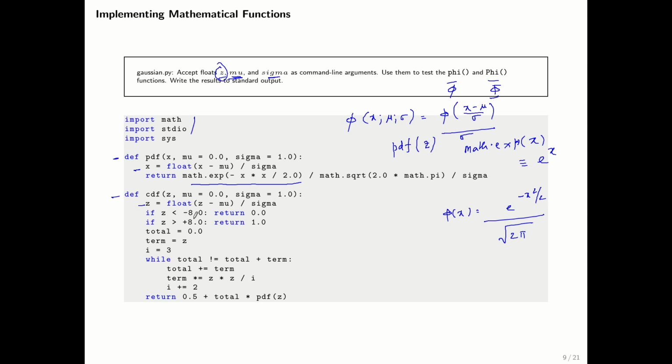We check if z is less than minus 8, and if so, we simply return a 0, okay? And otherwise, we check if z is greater than 8, in which case we return 1. So what are we doing here? We're saying, you have your CDF, which looks something like that.